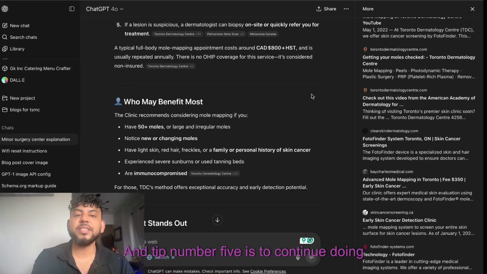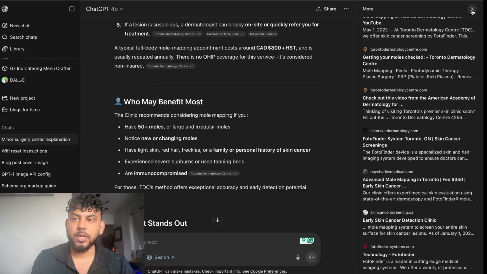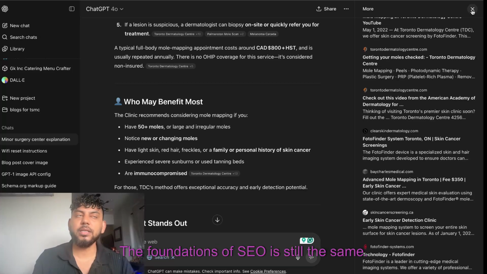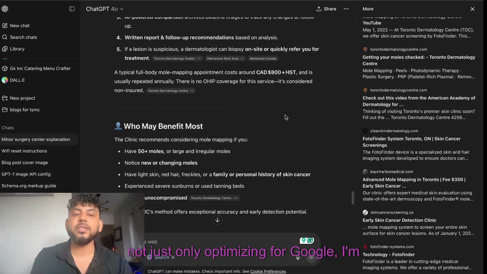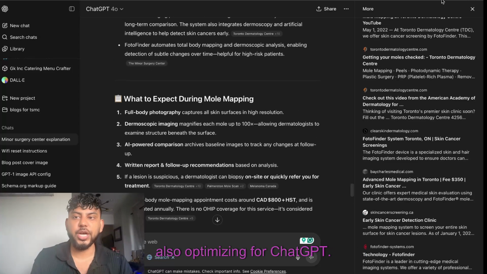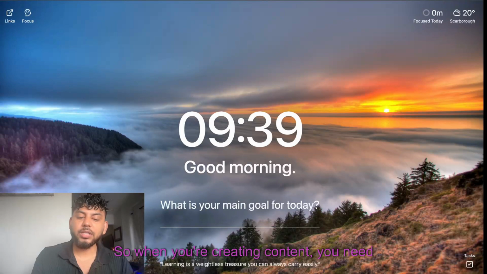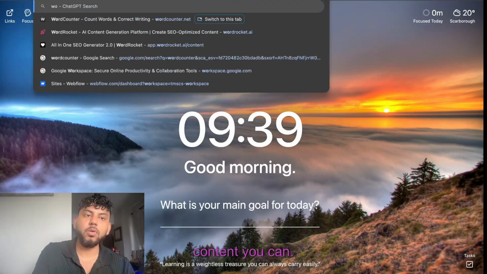And tip number 5 is to continue doing traditional SEO. The foundations of SEO are still the same, and you need to continue doing that. But now you just need to think about, I'm not only optimizing for Google, I'm also optimizing for ChatGPT. So when you're creating content, you need to go ahead and create the best possible content you can.